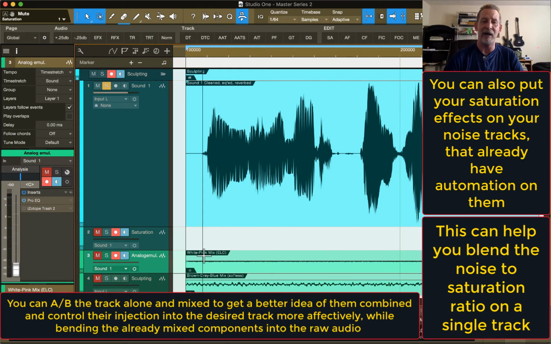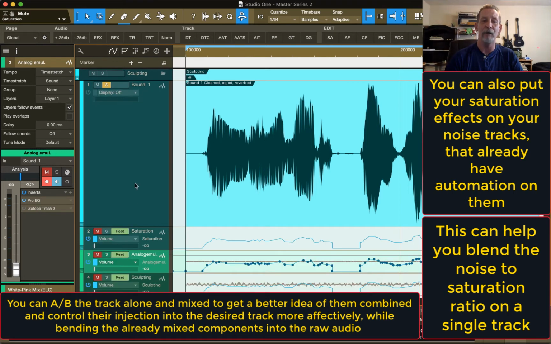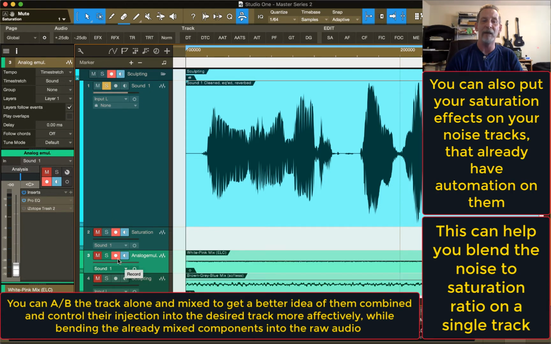Let's say you just have an analog warmth track, or you have both analog warmth and sculpting tracks. You can put those saturation, distortion plugins, whatever, on that track because it already has the automation on there. So with the automation on there and enabled to record, it's going to play the audio on that track, the noise, and it'll play the audio coming into here on top of it that is going to be affected by this plugin you have on there. And so this gives you mountains of control.